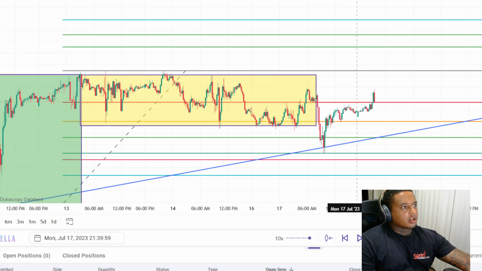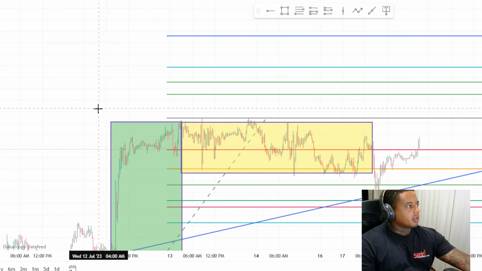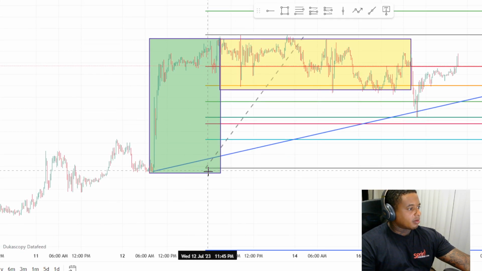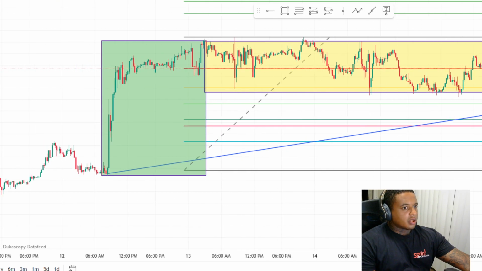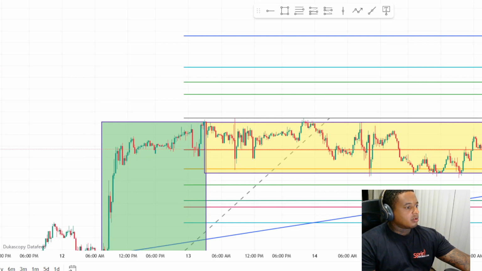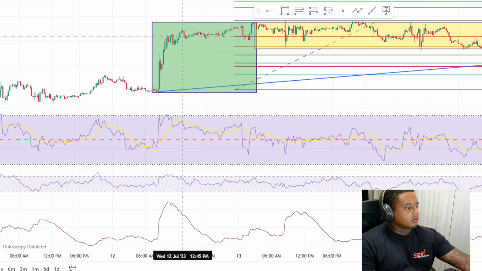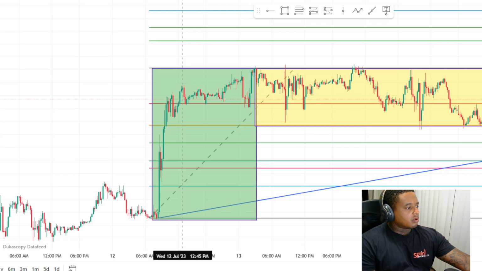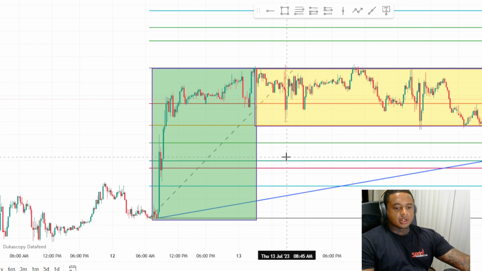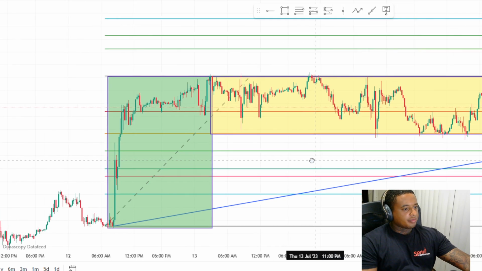I was trying to get my undo button because I accidentally moved my fib. There's an undo button here, but for some reason I'm unable to see it. Okay, here it is. Undo, undo, undo. Undo. Okay, so if you ever mess anything up, just click the undo button.